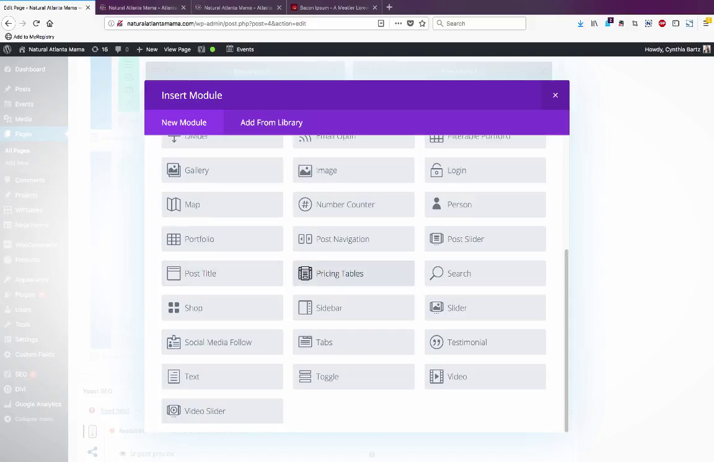Pricing tables, this is really cool. If you've ever gone to a site and they've had kind of like three different tables of, here are your different options and the prices, and kind of pick your level, this is a table exactly like that. You can create it for yourself. I think it's super sweet.